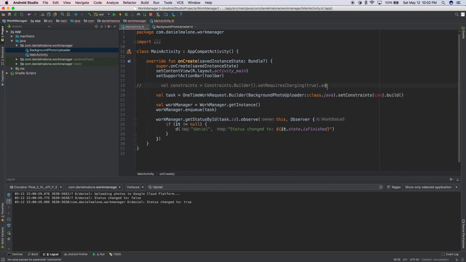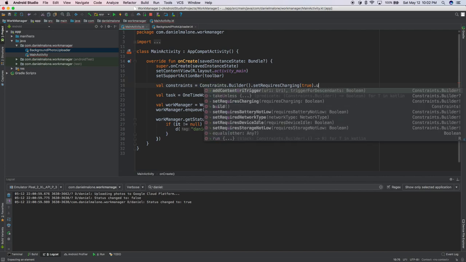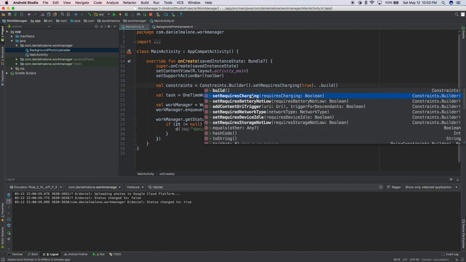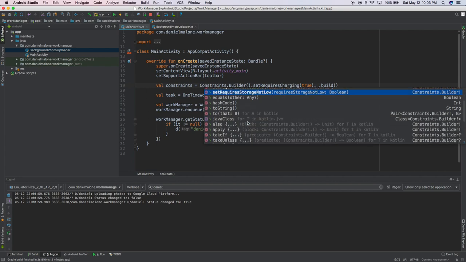Oh, I commented it out. Let's get rid of that. We'll go ahead and just do, if I can import that. I think it's what we want from the work. Let me build. So we could pass our constraints in here. Okay, so that's how you do it. And you can say, hey, we want the phone to be charging, or if you just put a dot, you can see some other stuff. So there's also charging, battery not low, network type, device idle, all kinds of stuff you can do.